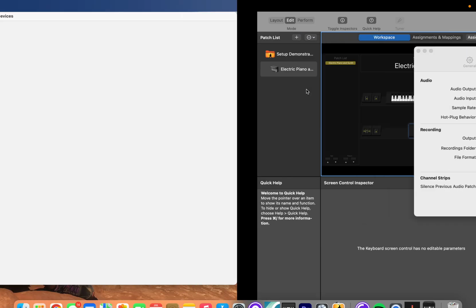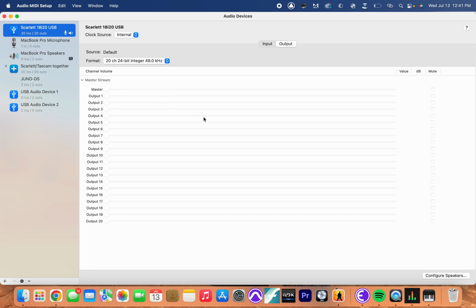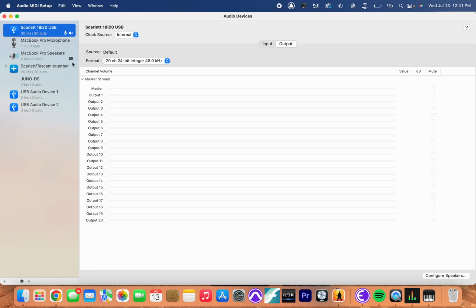And then if we click Setup here, that will take us to the Audio MIDI Setup. For those of you using more than one interface at a time, I believe I showed this in the other video, but if not, you can create what we call an aggregate device.